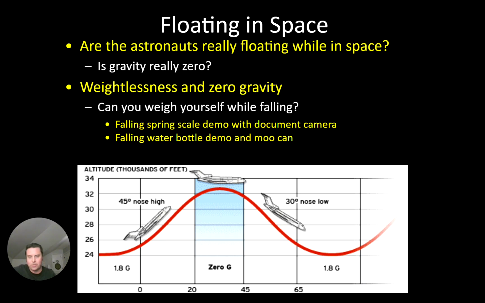So the question I'll pose is, can you weigh yourself while falling? And you can't. To weigh yourself, you have to step on a scale. The scale pushes down on the ground, the ground pushes back up on you, and the scale gives a reading. If you're falling with the scale, you can't push on the scale. That's what's really happening. You are in a constant state of free fall, and you can't push back on any of your surroundings. So it appears as though gravity shut off.